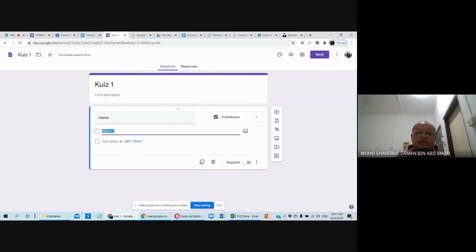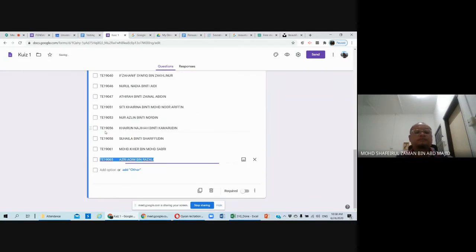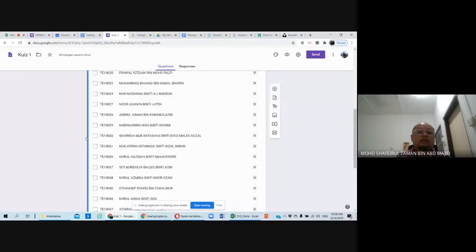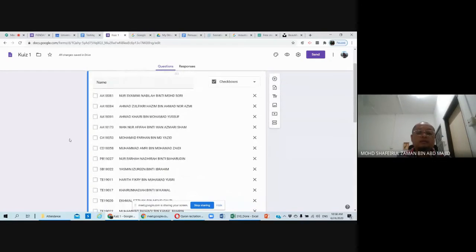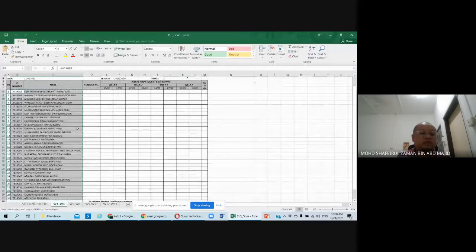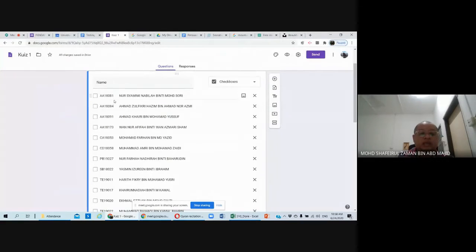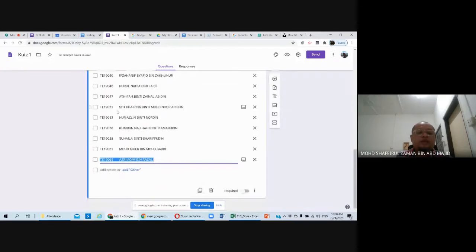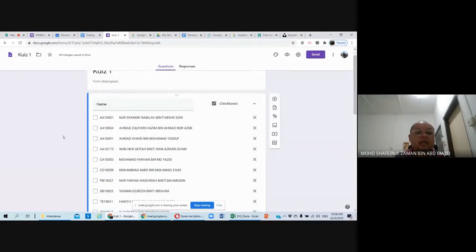Do not forget, please Control C first from the original name list that you have in the Excel, and then you click Control V here, and yes, you're going to have a copy of the names of the students from the original Excel. If you notice, the first name is AA 18081 Nosha Mimi Nabila. Over here it is the same, AA 18081 Nosha Mimi Nabila. So I have 30 students here, and you can ask the students or participants to just tick their name.